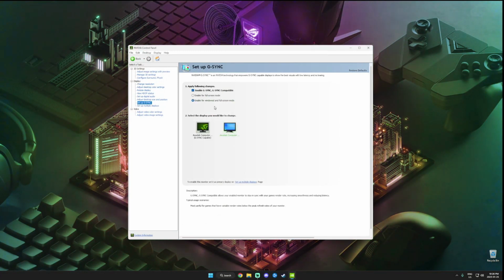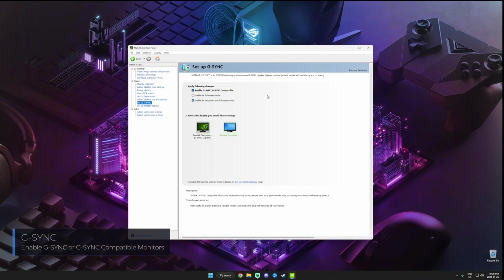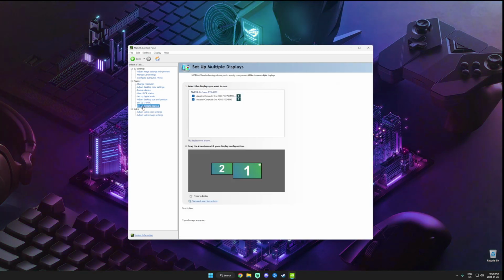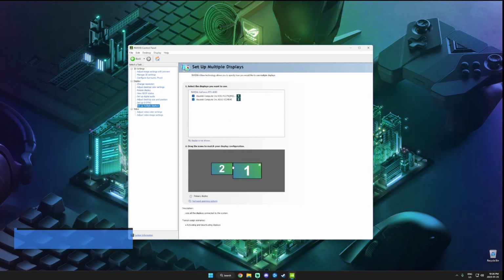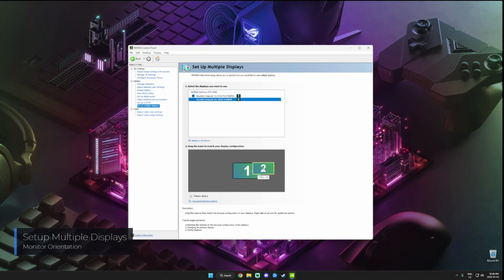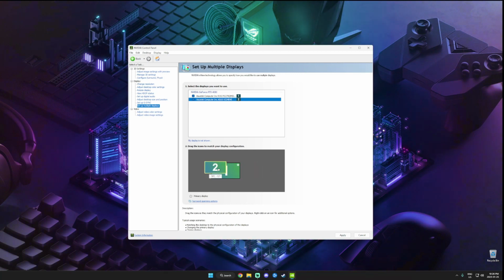Set up G-Sync. Of course, if you have a G-Sync or G-Sync compatible monitor, you can have this at enable for full screen or both windowed and full screen mode. Set up multiple displays. This doesn't really do much. It just tells us what the primary display is, and you can select the orientation depending on how many monitors you have.